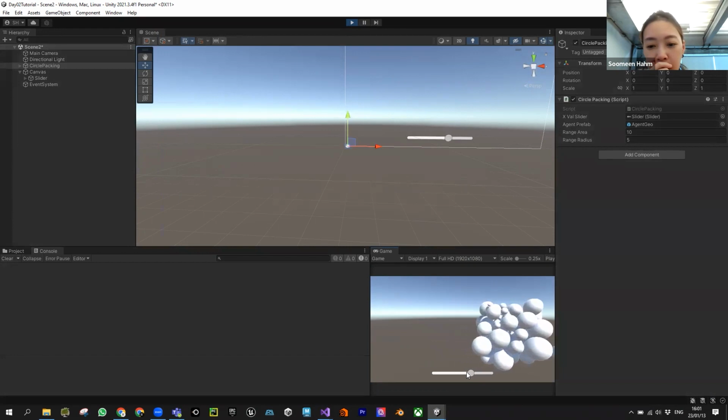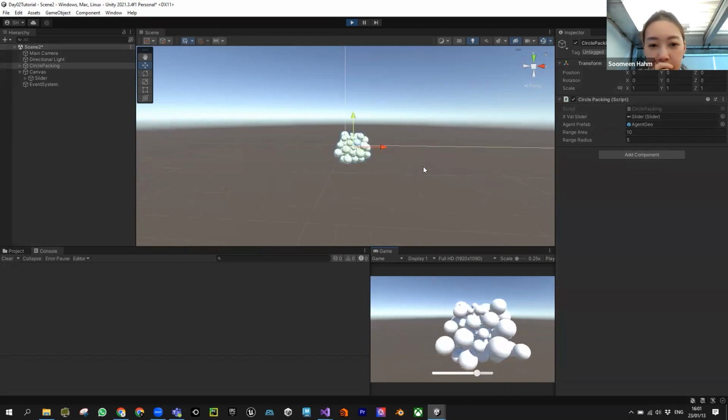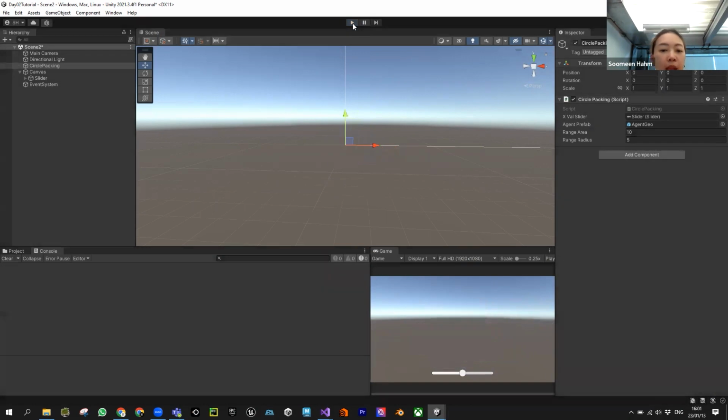It's going to the right, come to the left, going to the right, come to the left. Does it make sense?